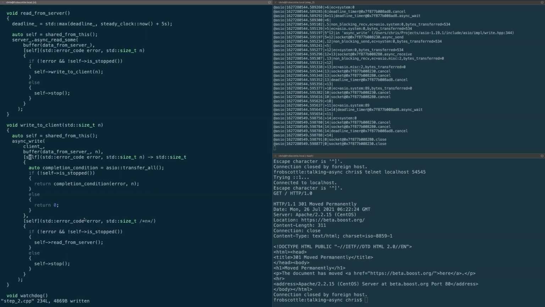Wait, sorry, gotta help me out. What does the transfer all give? That doesn't mean the completion condition checks the error? It does actually check the error as well for you. If there's an error, I get a 0, and if I don't get an error, what do I get back? Or what is the n in this case anyhow? The n is the input, the number of bytes that have been transferred so far, and the result is the number of bytes you want to read on the next operation. Oh, so sorry, transfer all returns the max size t value?